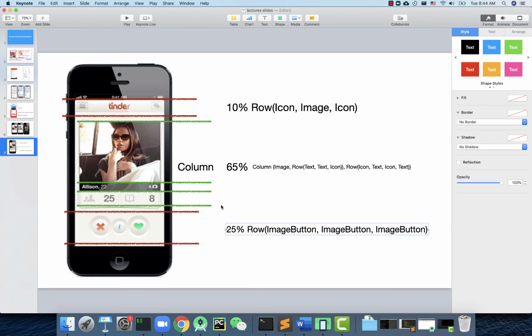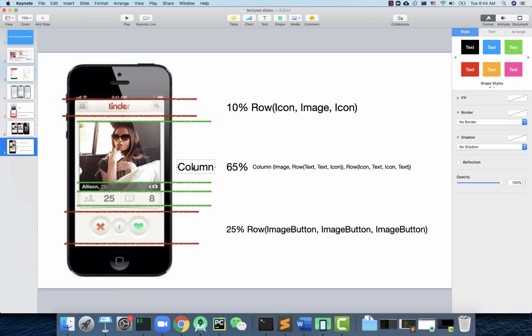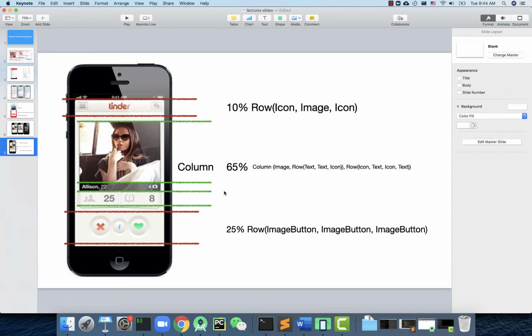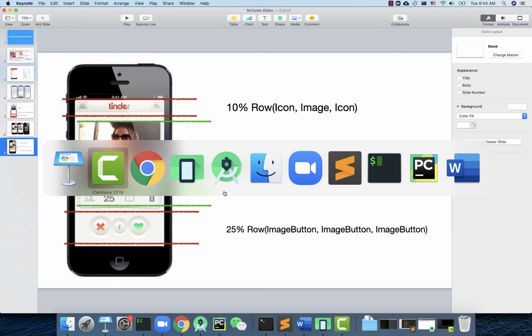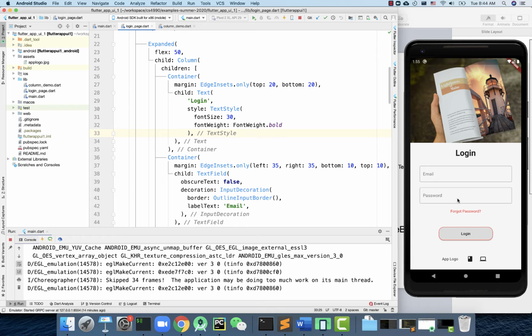But again, the reason we want to do this kind of planning is because you want to see what is the first UI layout or widget to use, and then how to break it down. All right, so let's come back to our Flutter, go back to the app, and this is what we did last time about the login screen.